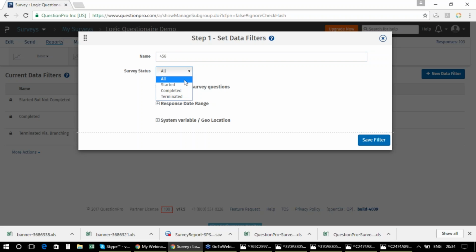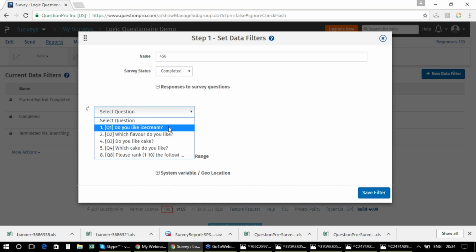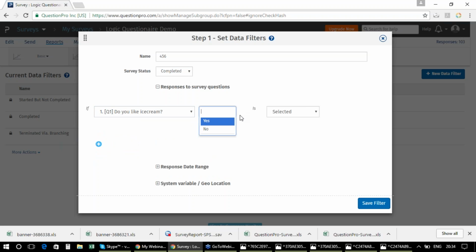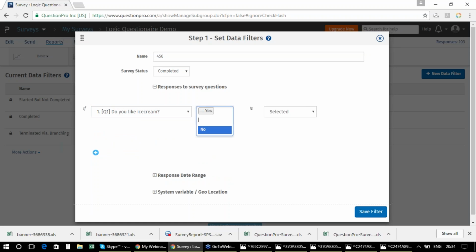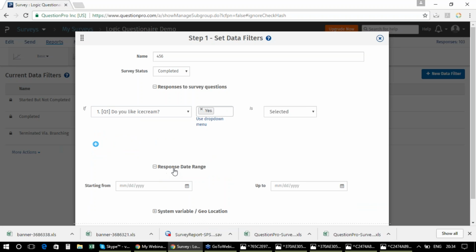I can mention the survey status: completed, terminated, or started, and I can select the responses to the survey question. I can select any question from the survey, for example if yes is selected. The second is I can also add a response date range, from what date to what date I would require the dashboard of that particular question that I am looking for.